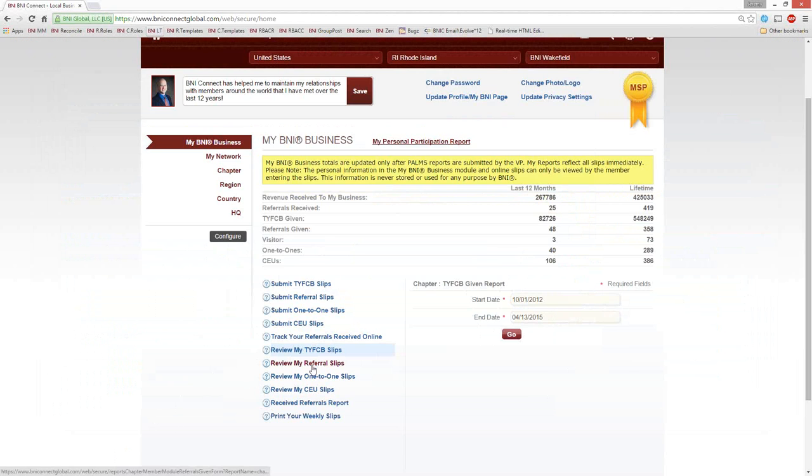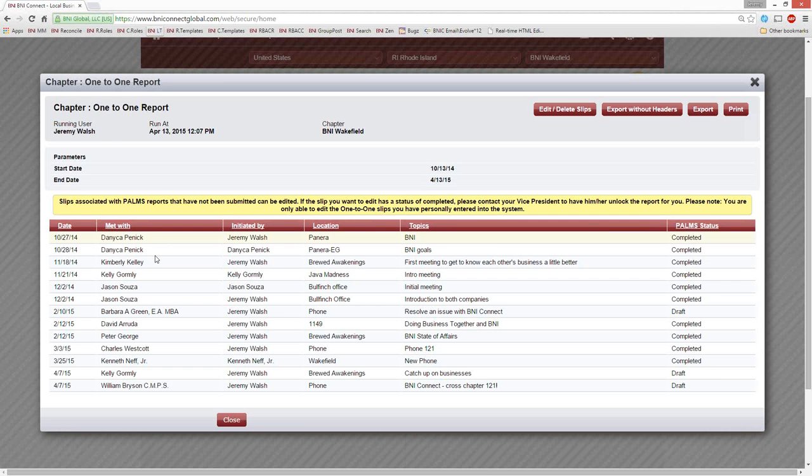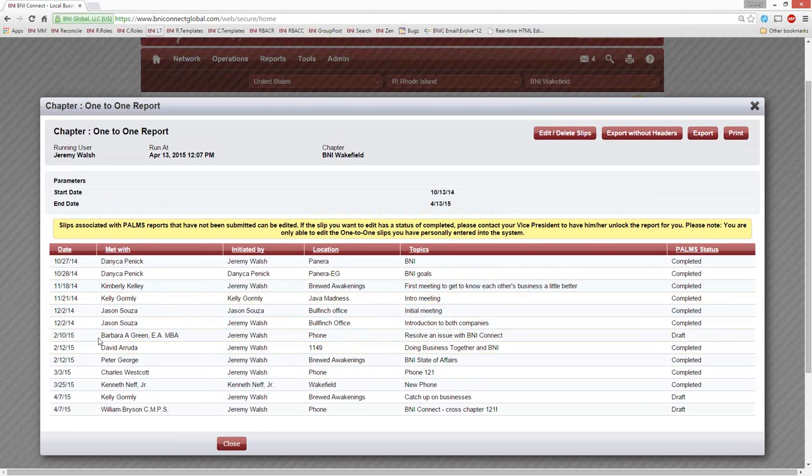And it's the same thing with the referral slips and the one-to-one slips. The referral slips, you can find out who you're giving the most referrals to. Who is your best referral partner in the chapter? Same thing with one-to-one slips. I should be able to look at the 6-month report and see who you're doing one-to-ones with regularly. Is that person that you had a really good relationship with still on this list of recent one-to-ones? This really helps you to strategize your time, to strategize your meetings with other people, and make sure that you're making the most out of your relationships in BNI.